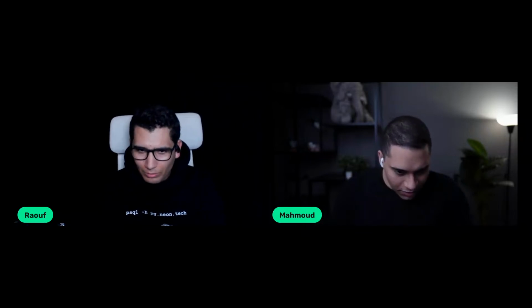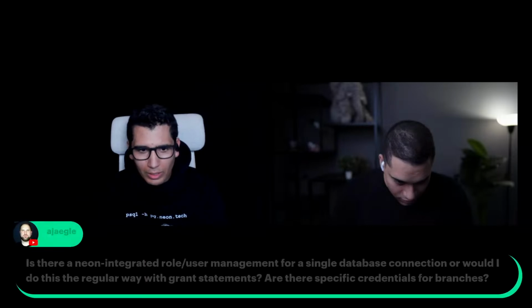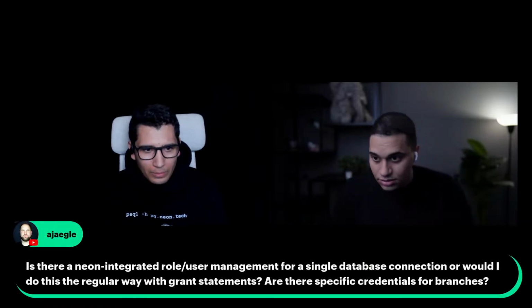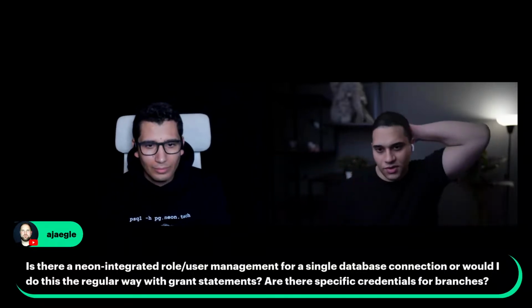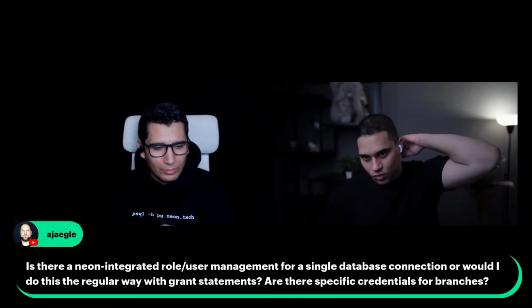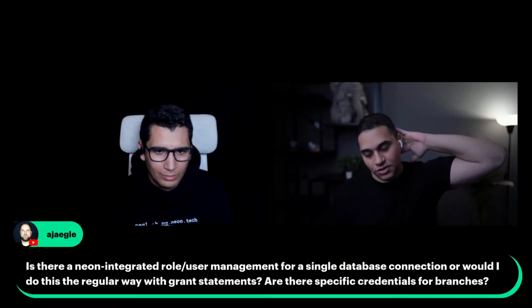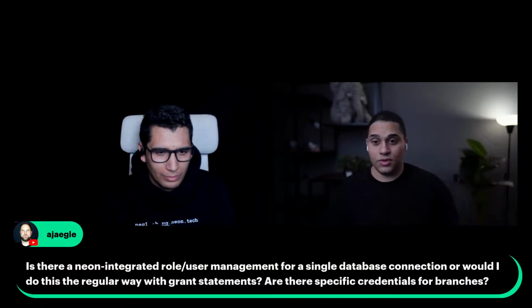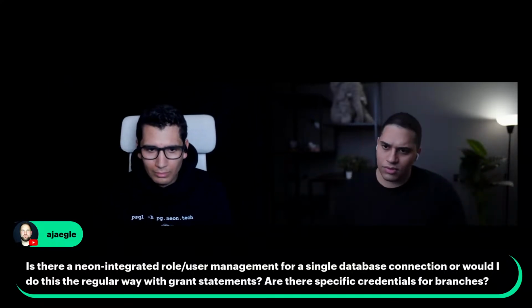I think we have another question. Is there a Neon integrated role and user management for a single database connection? Or why would I do this the regular way with grant statements? Are there specific credentials for branches? So no, you would do this using regular grant statements, right?